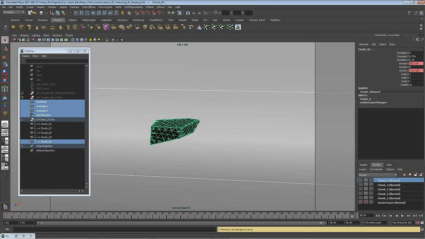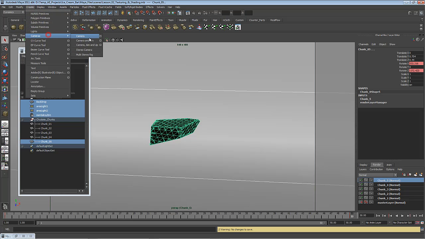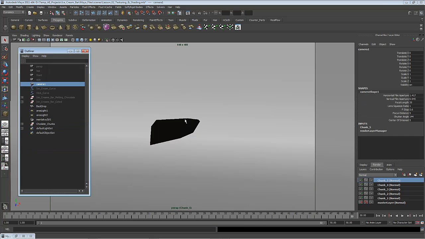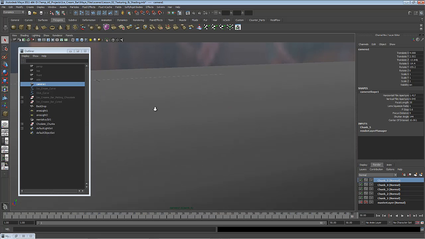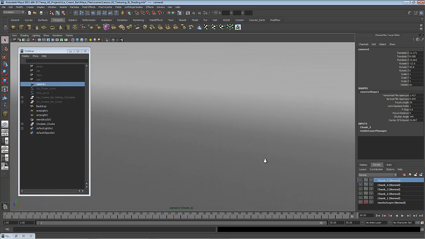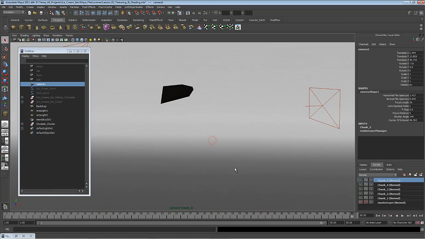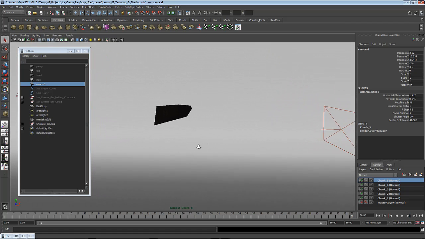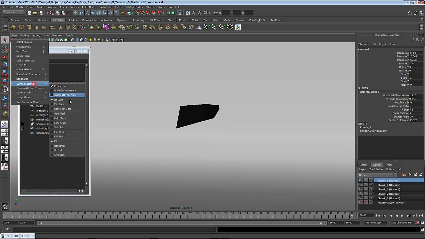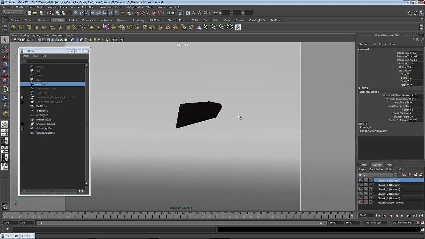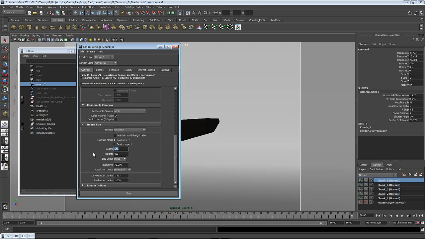Next, we'll need to create a camera. And let's see. This can be a good place to start. Let's go to View and Camera Settings, Resolution Gate. We will need this to be at the resolution of 300 by 300, which should be the max I would need for this sort of a thing.